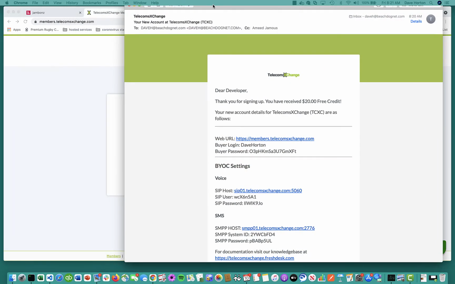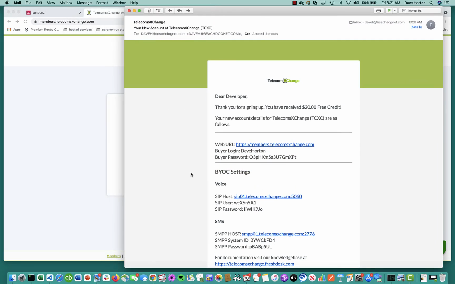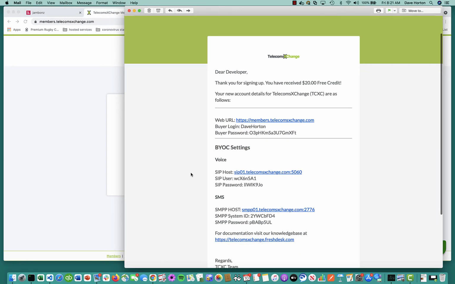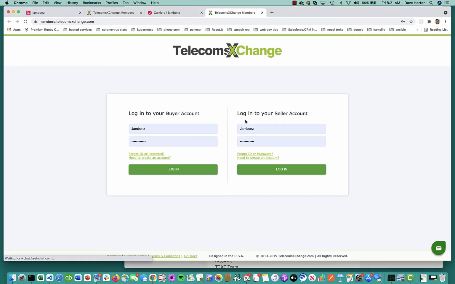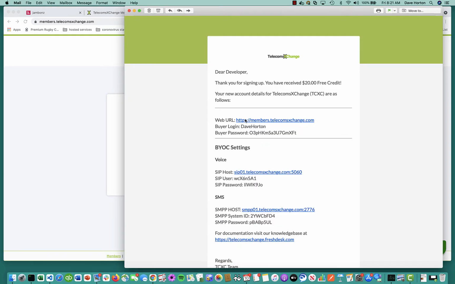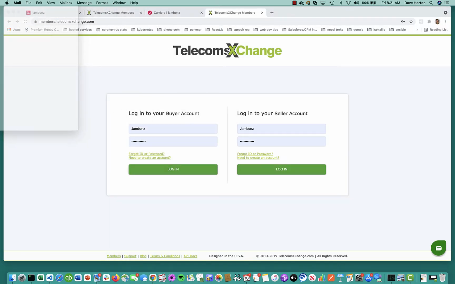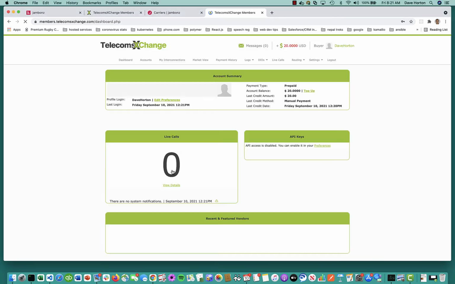We're going to get an email from TelecomXChange, and it's going to give us our login information and also some BYOC settings for voice and SMS. So with the login, log in at that URL under where it says buyer account, because we are purchasing DIDs and we're purchasing outbound routes. When you log in, you come to a portal. First thing we're going to do is purchase a DID so we can receive incoming calls.